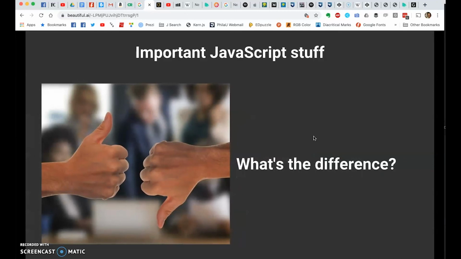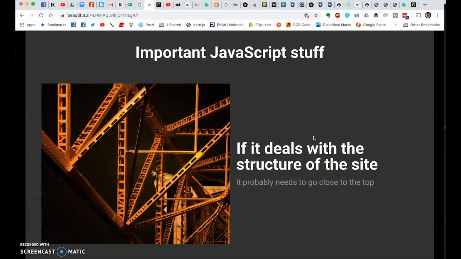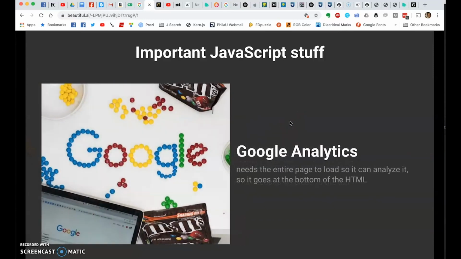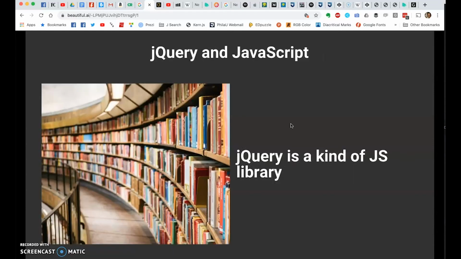So what's the difference? Why one or the other? If it deals with the structure of the site, and oftentimes jQuery does that, it probably needs to go close to the top. So probably in the head, if not very soon after in the top of the body. So in the head is usually where this kind of stuff would go. But Google Analytics needs the entire page to load so it can analyze it, and so it goes at the bottom of the HTML. So things like your GA tracking code, or your tracking script, that'll go close to the bottom near the closing body tag.